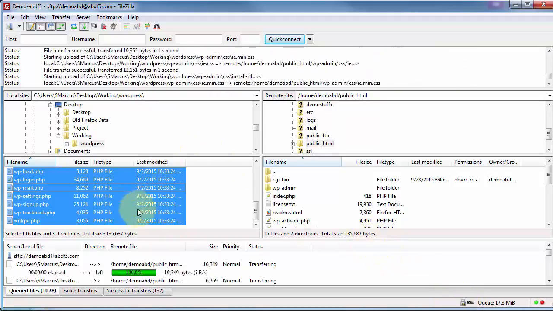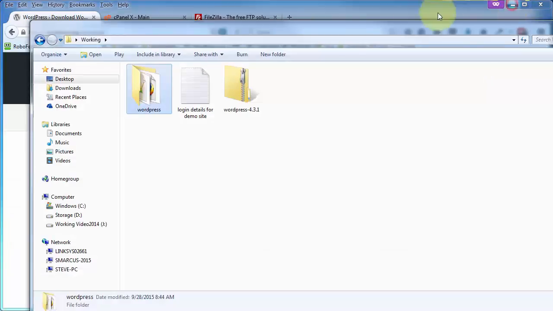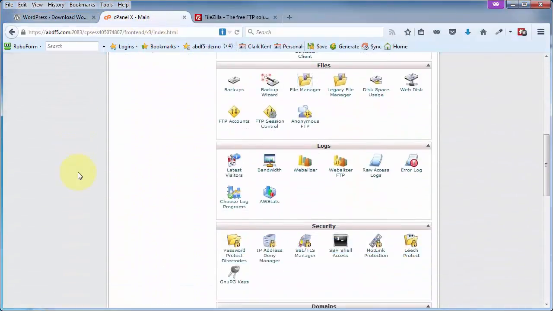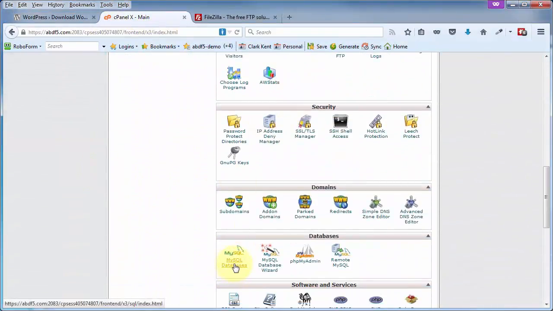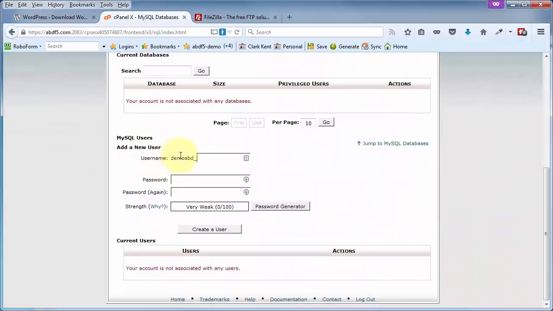Okay, so while this is uploading, we're going to head over to our cPanel and build our database. I've already logged into my cPanel control panel. Come on down here till you get to MySQL databases. Click on that. Now we want to create a database name, a database username, and record both of those items and the password.